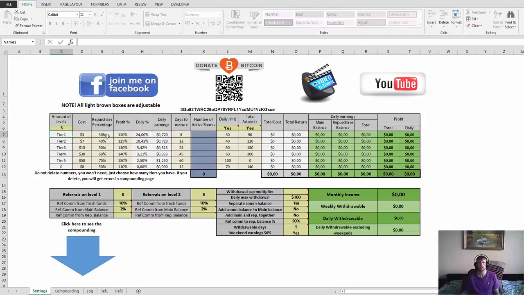If it's 30% like it's here, it means 30% of your earnings will go to repurchase and 70% will go to your main balance. And the profit percentage, so the expiry or maturity, whatever you want to call it. So here you put the maturity percentage that you have on every tier. And those boxes here are not adjustable. If you want to choose daily percentage, you have to change days to mature.